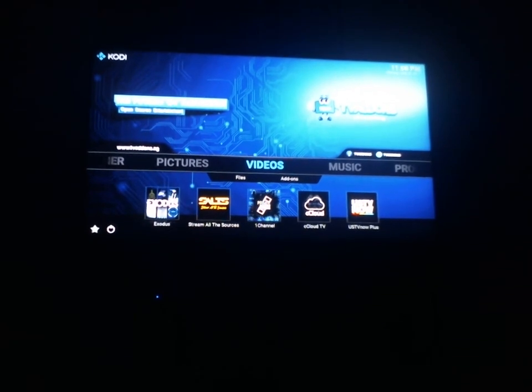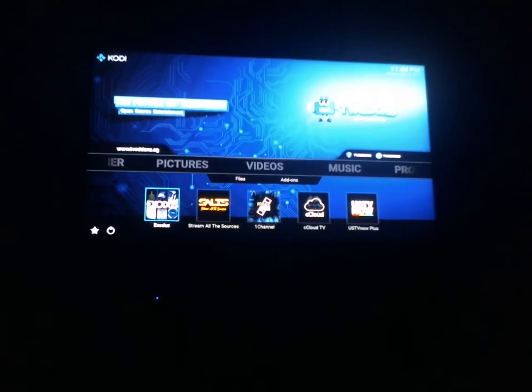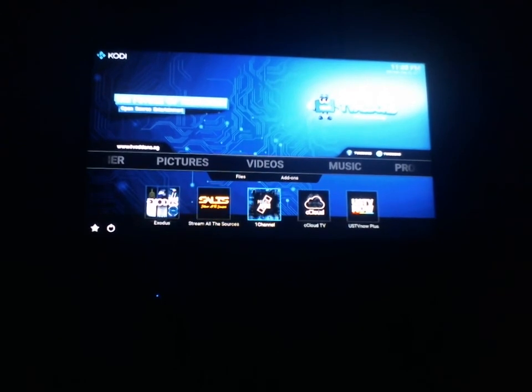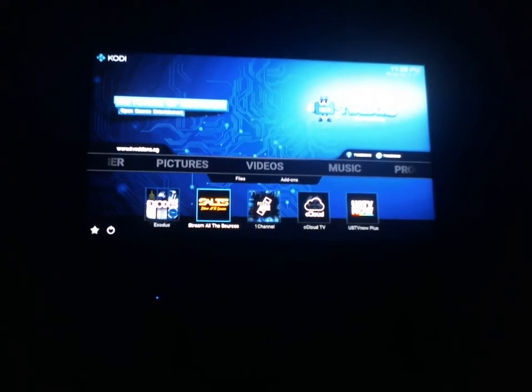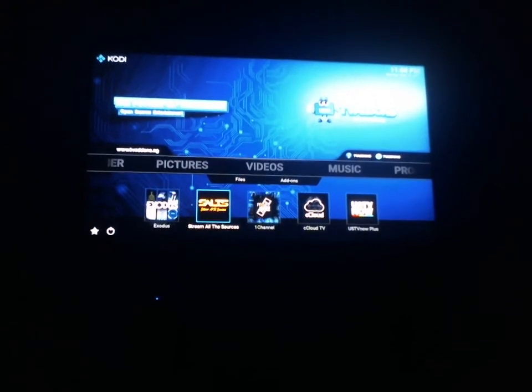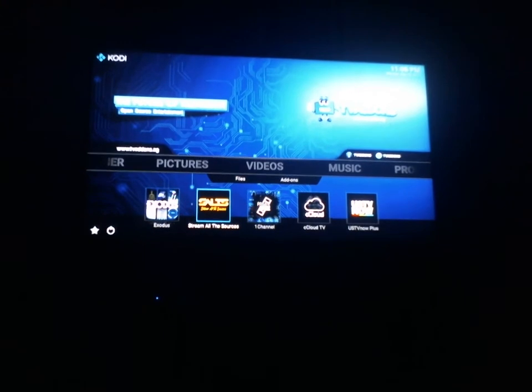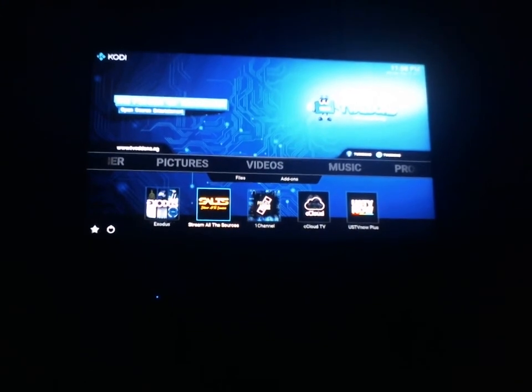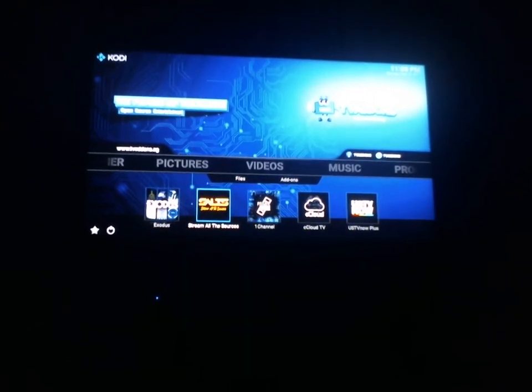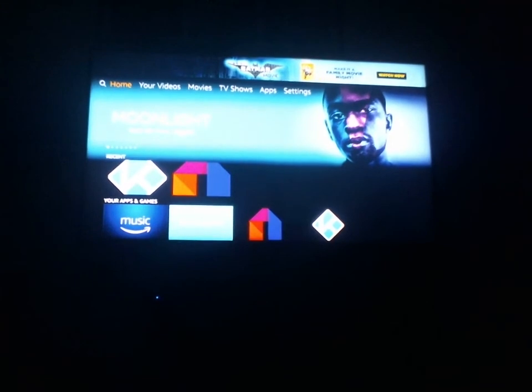Other add-ons that are of value: One Channel is a good one. Stream All Sources is good. Some of the other ones you just want to play around with by opening them up and using them. If you push the home button while you're on Kodi, you will go all the way back to the main screen of the Fire Stick, so keep that in mind.